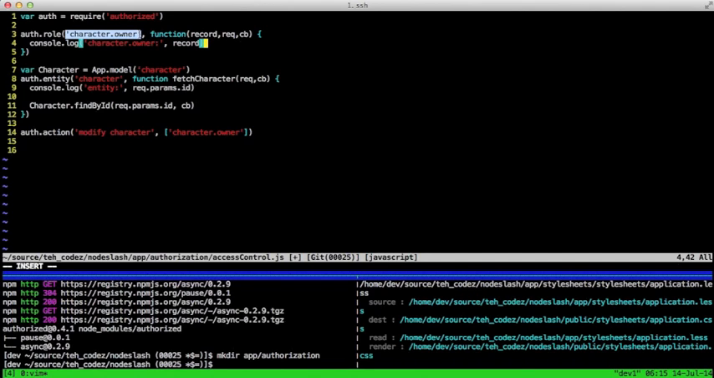The first argument is again a string, and its format is entity.role. The first part of this string needs to match the entity we defined earlier, since Authorized uses that to know how to look up the entity in question. Now have a look at the function we pass. Its first parameter is record. In our role name, because we put character before the dot, Authorized is going to look for an entity called character to supply us with that record argument. Since we defined that entity to look up a character instance, record will be a character instance.